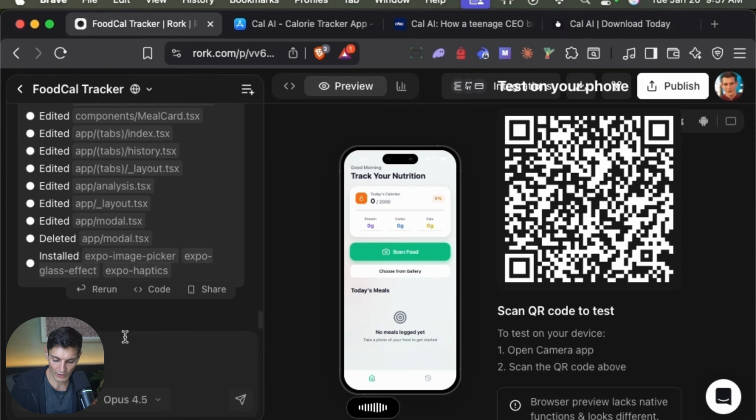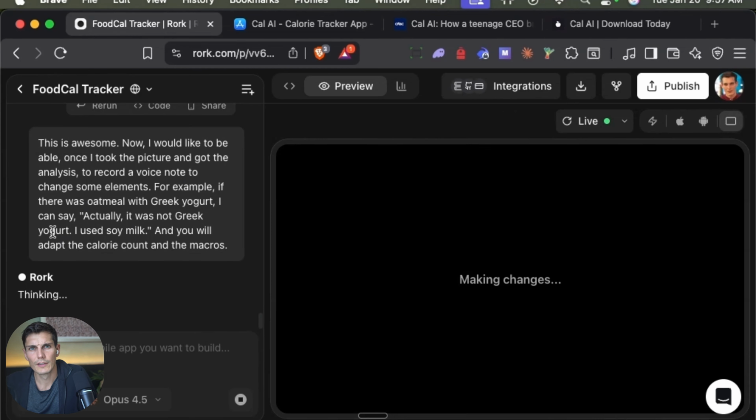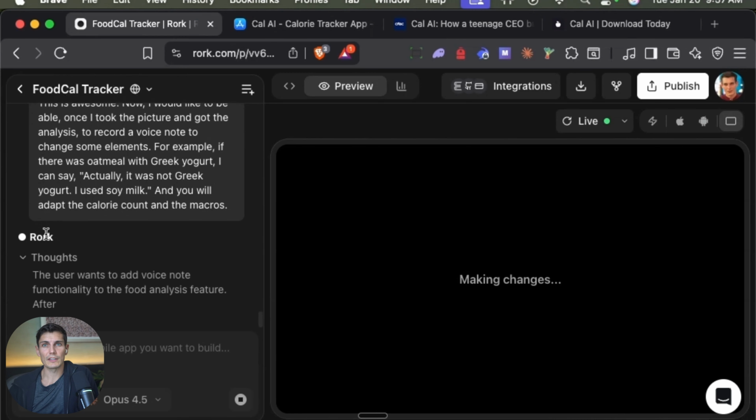For example, if there was oatmeal with Greek yogurt, I can say, actually it was not Greek yogurt. I use soy milk, and you will adapt the calorie count and the macros. There you go. It's making the change. Let's see if the update is going to work.